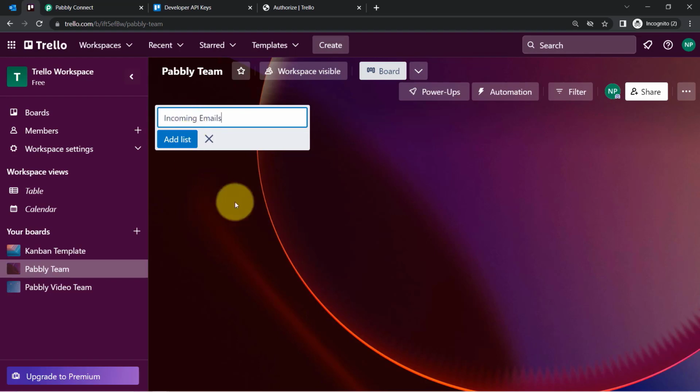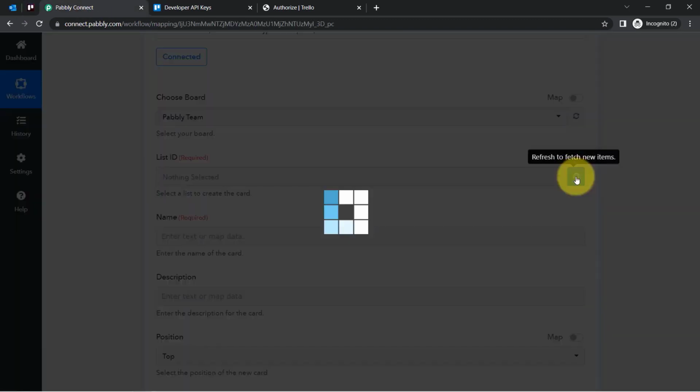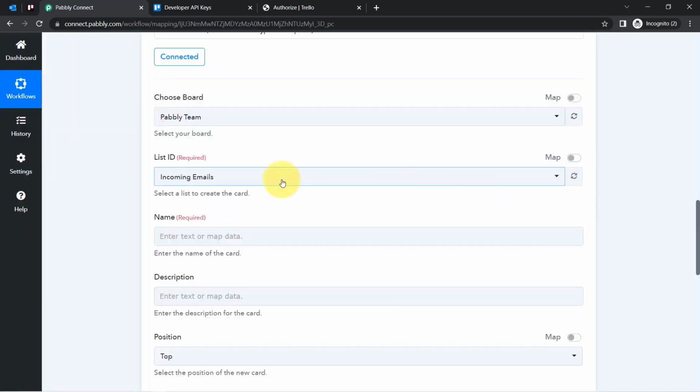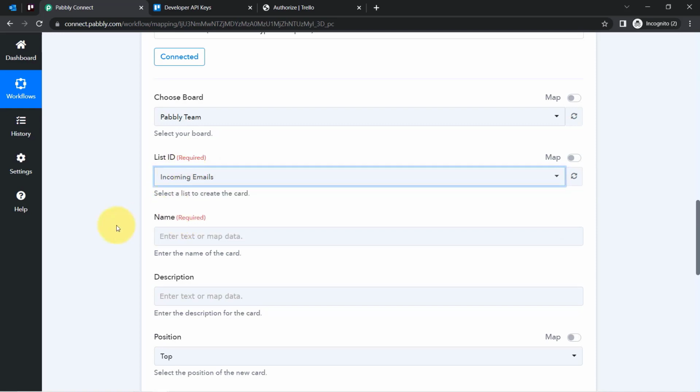Okay, simply click on add list, and when I come back to Pabbly Connect, I'm going to first click on this refresh button to fetch new items, and as soon as I do that, that list will be visible here. So I have selected the same.